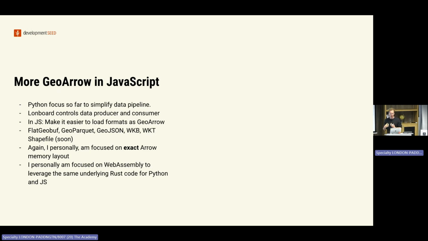And so I'm personally focused on leveraging the same Rust code that I'm working on under the hood so that I can build both Python and JavaScript APIs. This overlaps with some of loaders' goals, and so I'm supportive of the pure JavaScript loaders as well. I think that if we all have better Arrow support, then hopefully that'll be good for the ecosystem as a whole. And it's good to have the choice of whether you want the pure JavaScript or the WebAssembly version of reading some file.